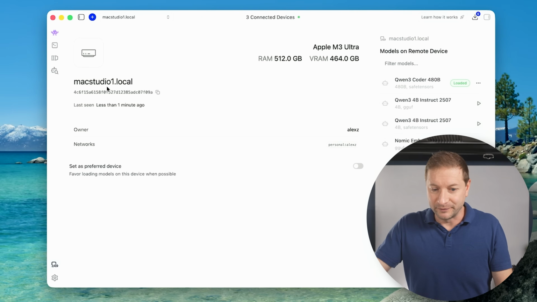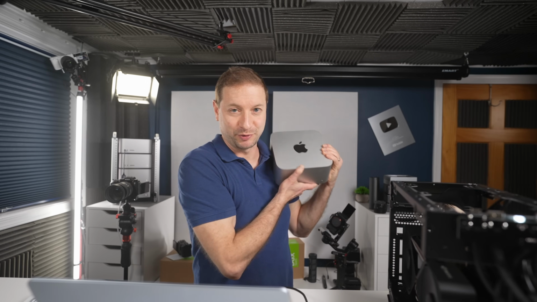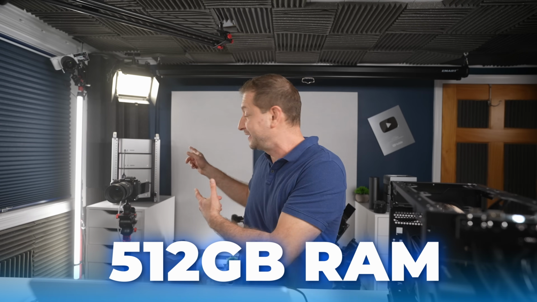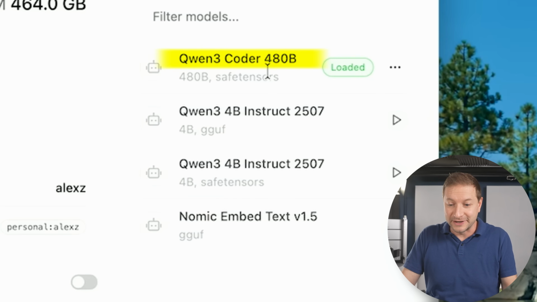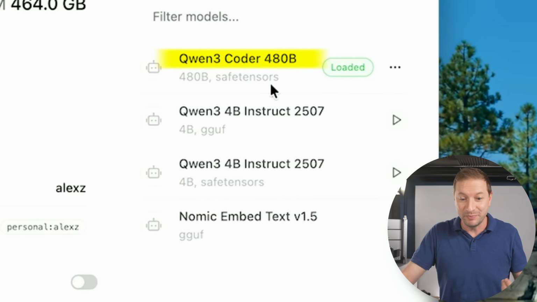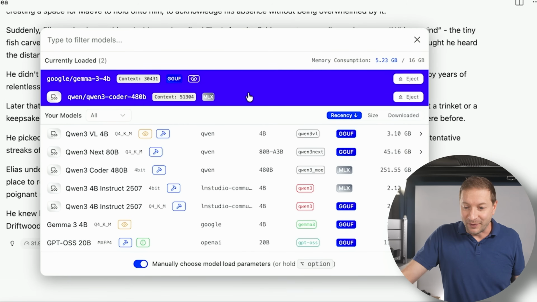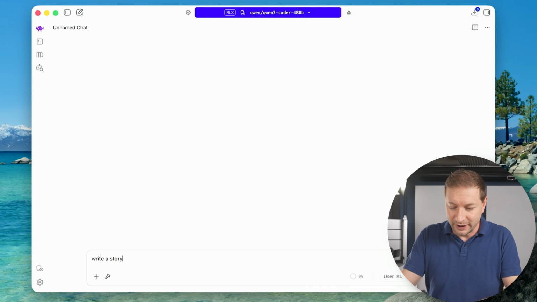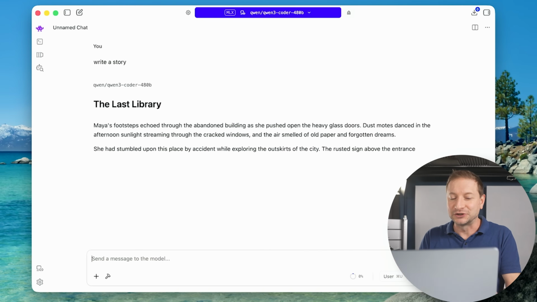So for example, my Mac Studio, it's actually not this one, this one I'm using as a prop. It's that one. That one is running LM Studio and it's got 512 gigs of memory. I have a bunch of models on there and one of them is the Qwen Coder 480B. So all I need to do is go to my chat window and select that one. New chat, write a story, boom. I know you all love that prompt, but look, it's writing the story.